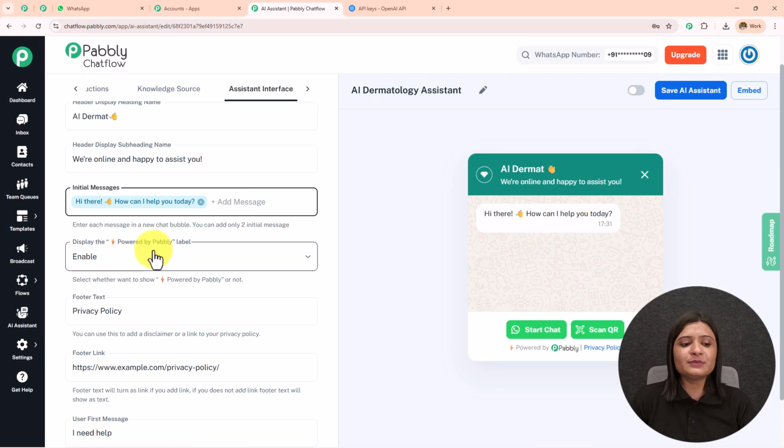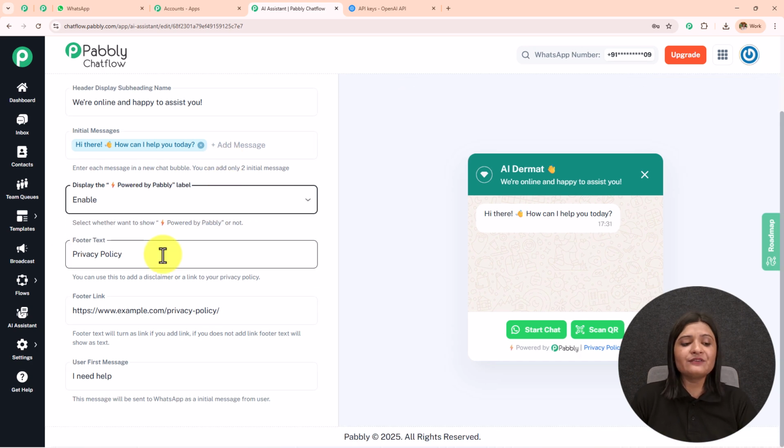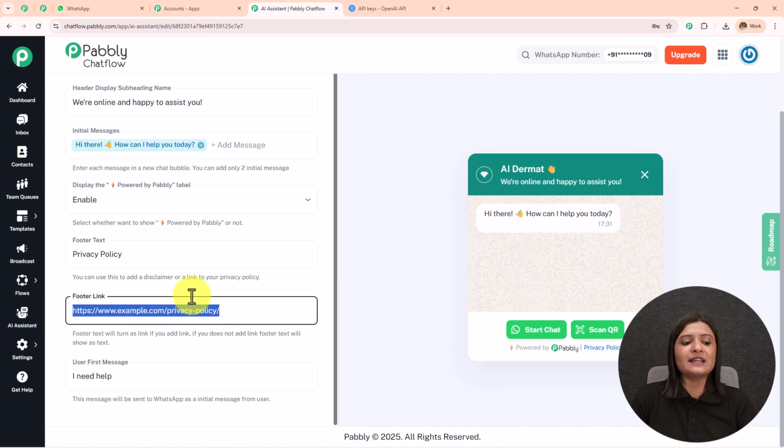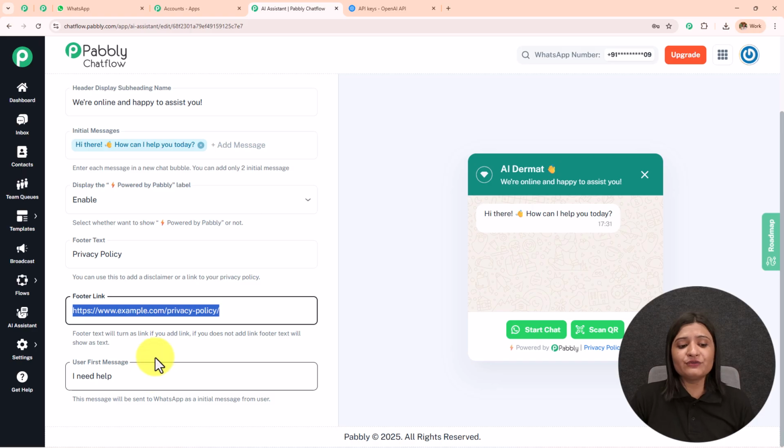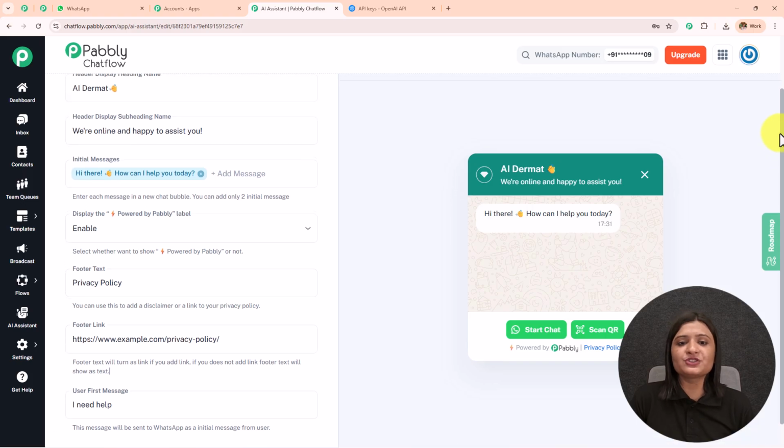Then we have this display powered by Pabbly. Now over here you can see this powered by Pabbly. If I disable this, it will be removed from here. I'm going to keep it enabled. Then we have this footer text. So I have added the privacy policy and I have also added the privacy policy link in this footer link. I have this user first message. So whenever a user is going to send me this message, the AI is going to respond, but it is not necessary the same message will be sent. The user can send any message and my AI agent is going to reply to them.